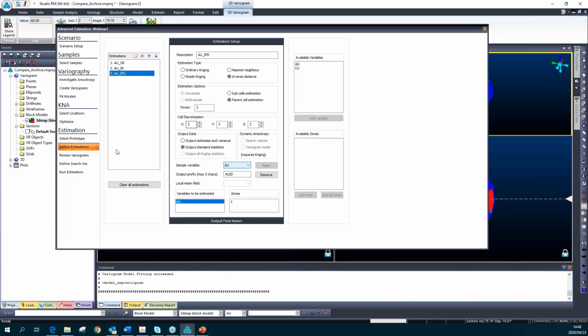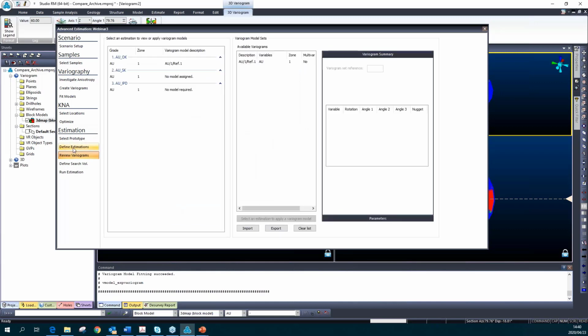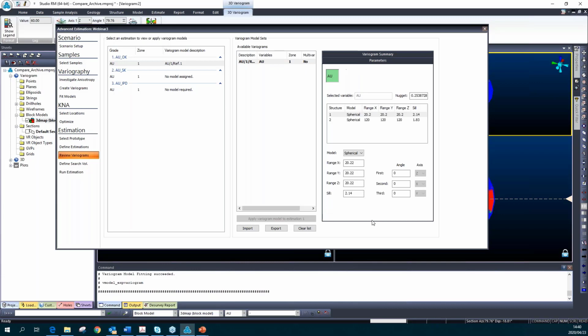Okay. The next step will be to review the variograms. So we're going to click on Review Variograms. Okay. So automatically the gold ordinary kriging already applied the model we created earlier. If we want to look at the parameters, we can click on parameters on the right. We can see there's our ranges, our sill, and our nugget of 0.25.